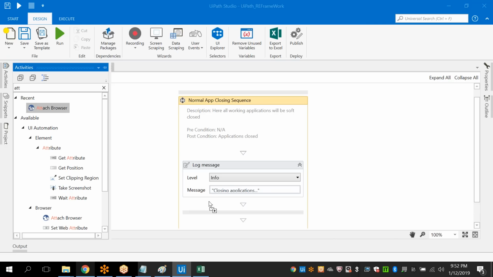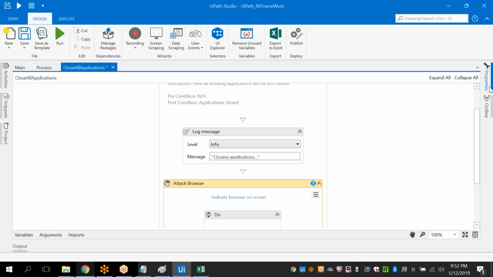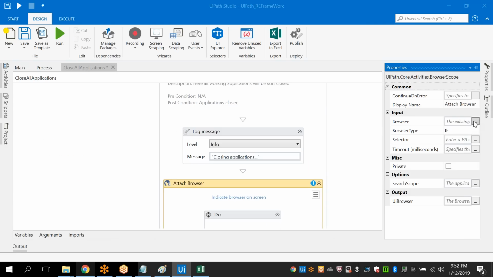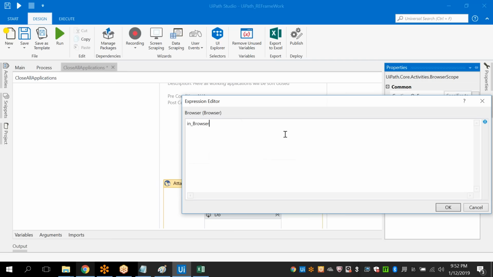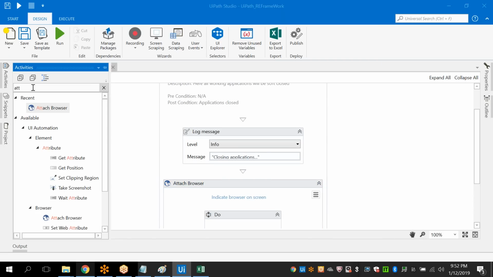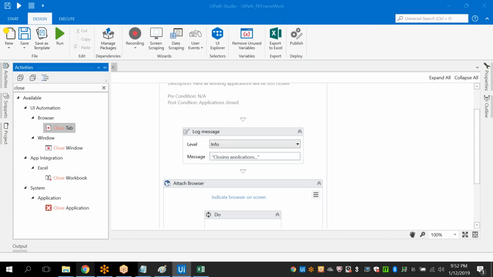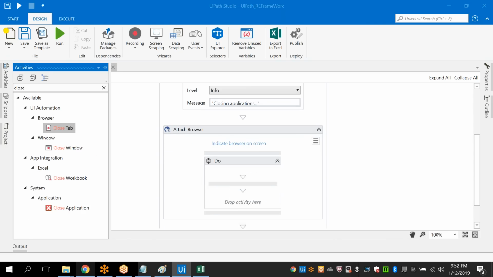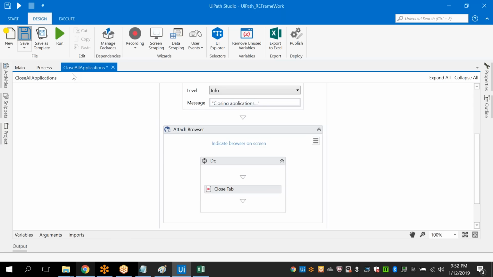attach browser. So attach browser. What's the browser name? In browser, and give the type Chrome. That's it. Browser is opened, and what we have to do? We have to close the tab. Close tab. Just drag the close tab here. That's it. Okay. We're almost done.